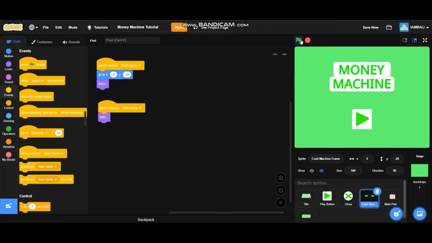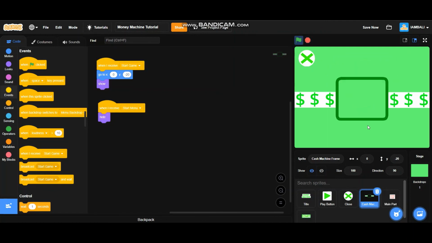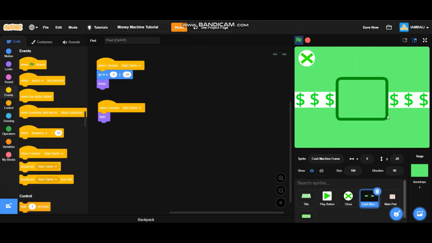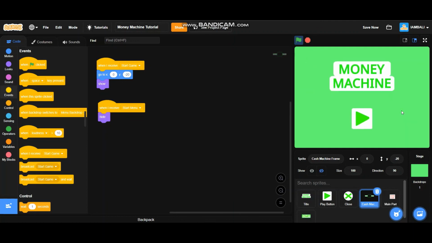Let's test it. Click on the green flag again. Click on the play button, and as you can see, the close button appears here and the cash machine frame appears here. As you can see, the cash machine frame is really good. I made it myself. It only has one costume. So if I want to exit the game, I click on this close button and I will go to the start menu again.